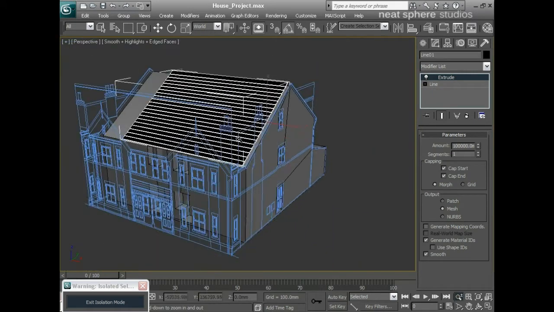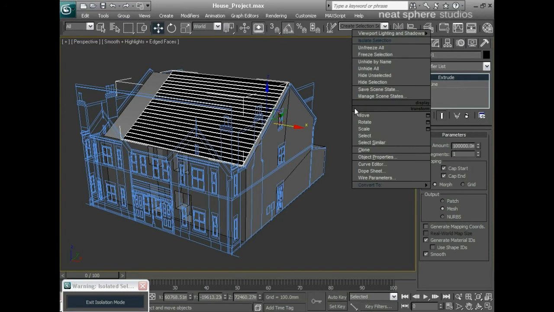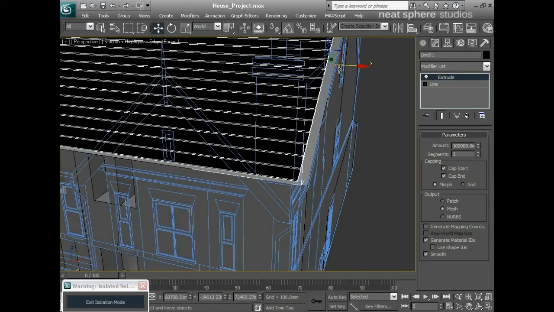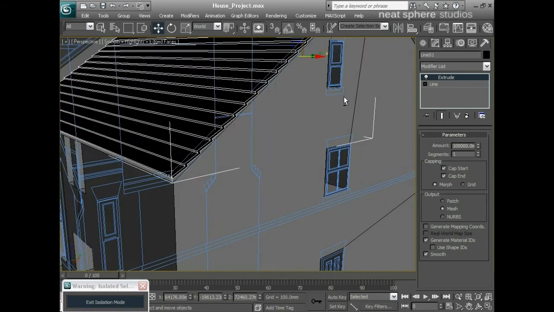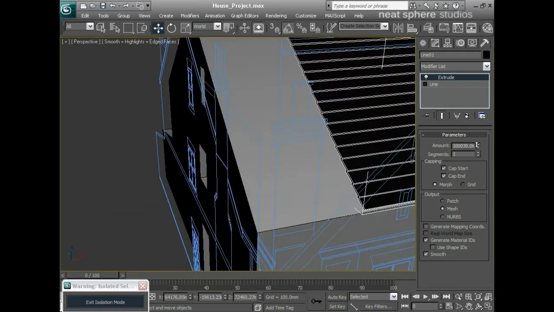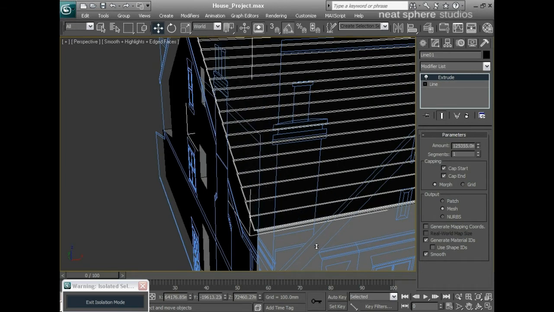And I'll tell you what I'm going to do as well. Actually, no, I'll leave them on. I was going to put the splines on a layer and turn that layer off, but I can't be bothered now. So I'll make that poke out just a little way over to the side there, and I'll increase the amount of my extrude.